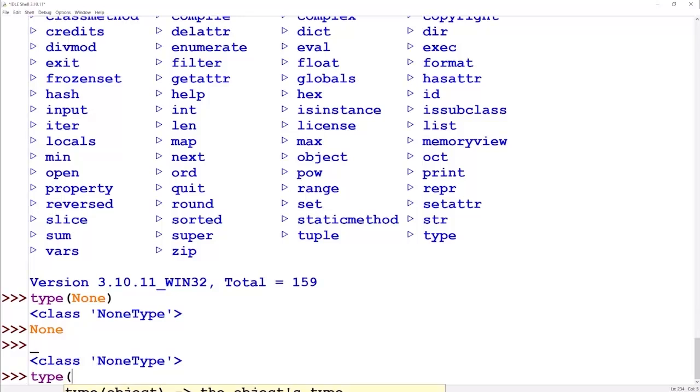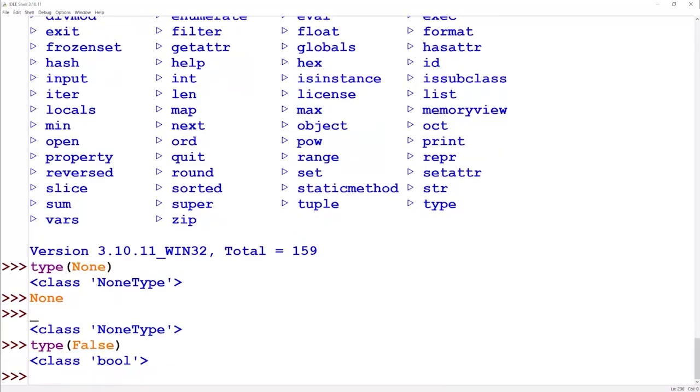And we also might want to take a look at the type False, so as to see that False represents a type of bool, and True also is a representation of the bool type.